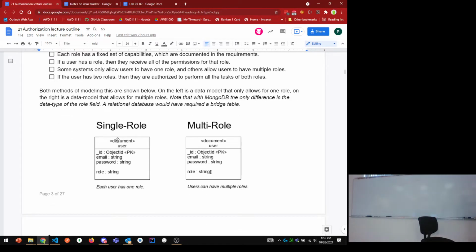So the simple way to model this with simple roles, you might say, hey, let's add a role field. If it only allows one role, this might just be type string. Or if they're allowed to have multiple roles, then role is a string array. And that's really the only difference there, right? One role, multiple roles. It's actually really nice with Mongo, because you can have an array, doing this multi-role thing becomes really, really super easy.